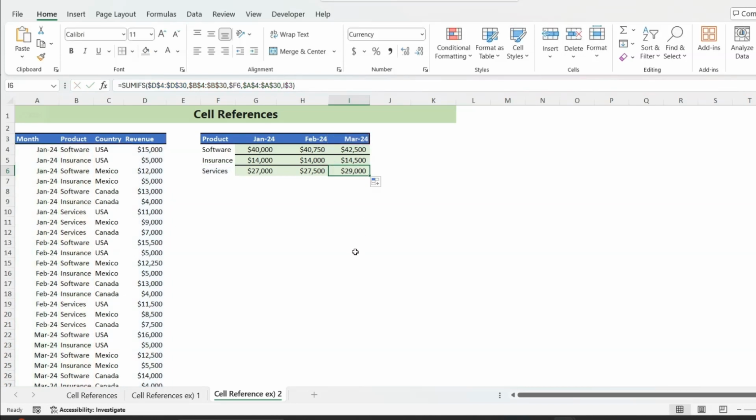So that's why it's important to understand cell references, how they can help you out in your workflow, make your formulas more dynamic and flexible as you're working with your data.